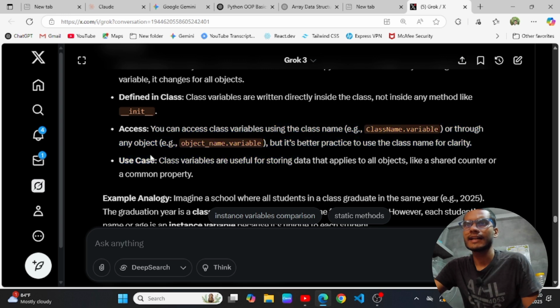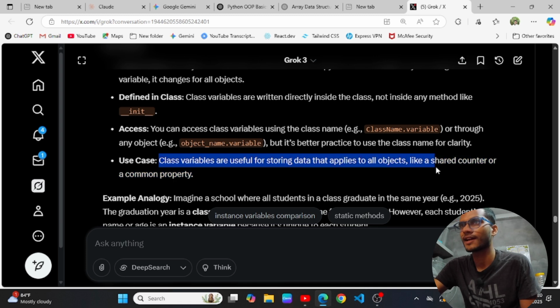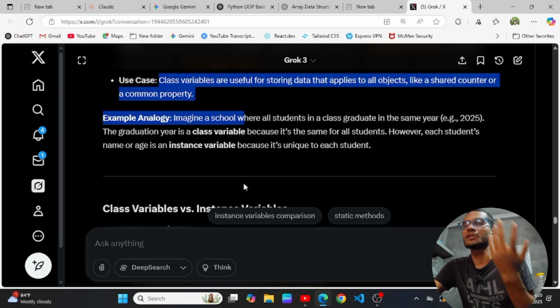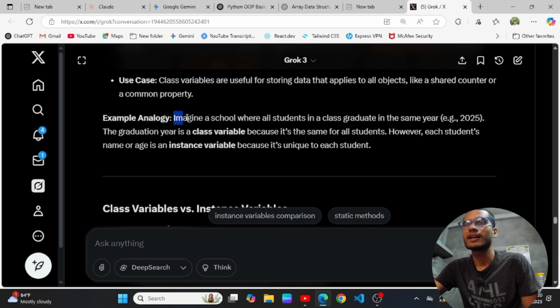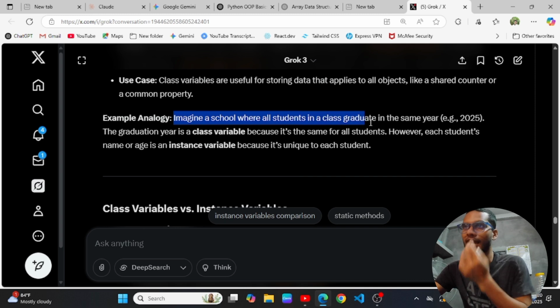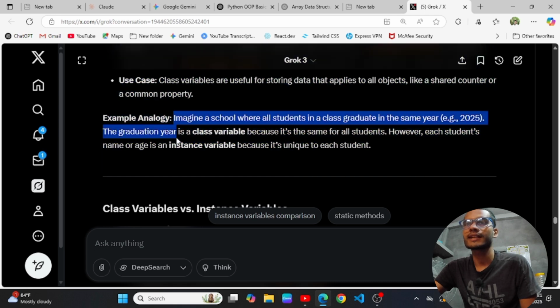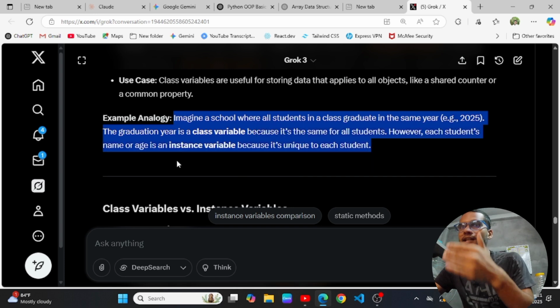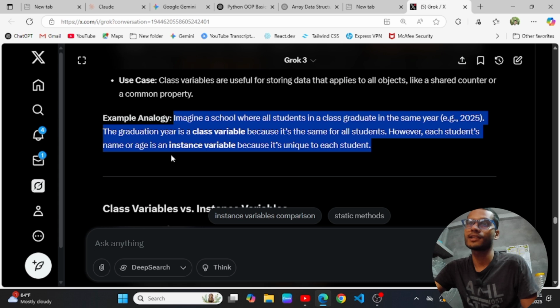Use case: class variables are useful for storing data that applies to all objects, like a shared counter or a common property. Let's use an analogy. Imagine a school where all students in a class graduate in the same year, for example 2025. The graduation year is a class variable because it's the same for all students. However, each student's name or age is an instance variable because it's unique to each student.